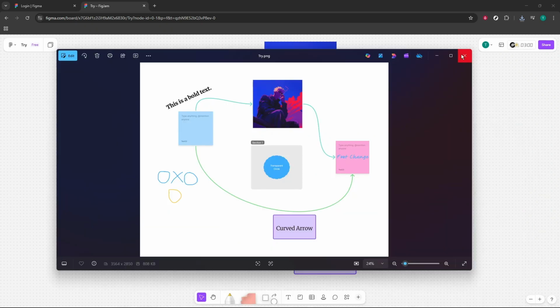That's it. You went to figma.com and logged in, opened your FigJam file, used the main menu in the top left to navigate to File, selected Export As, chose PNG or JPG, and clicked Export. You're all set to share your FigJam as an image.